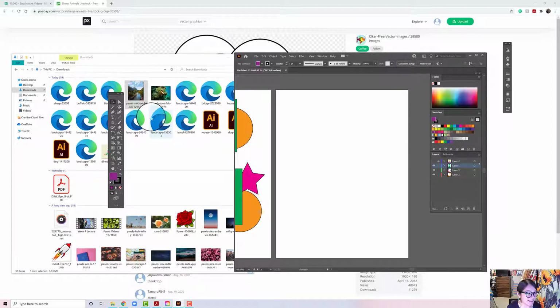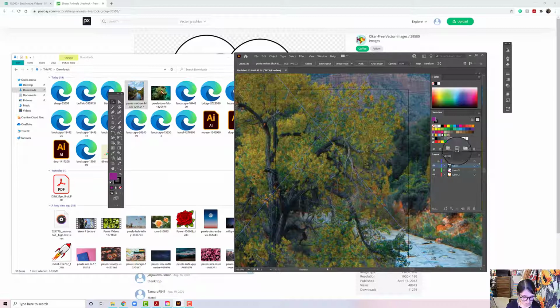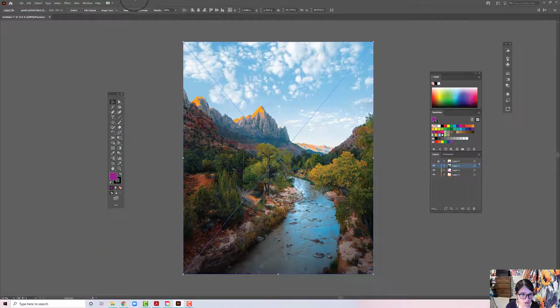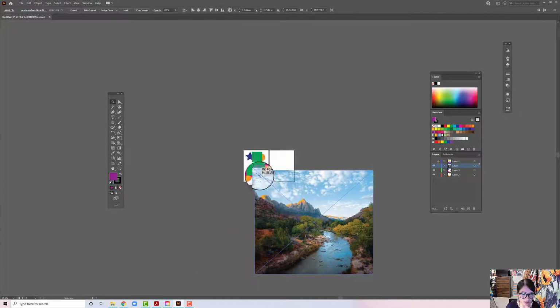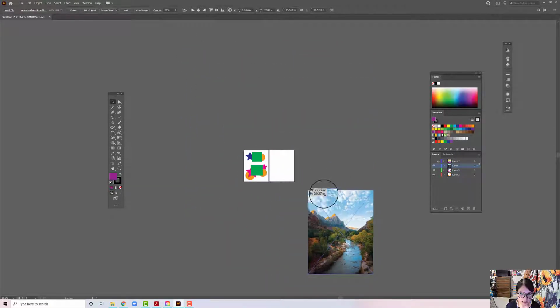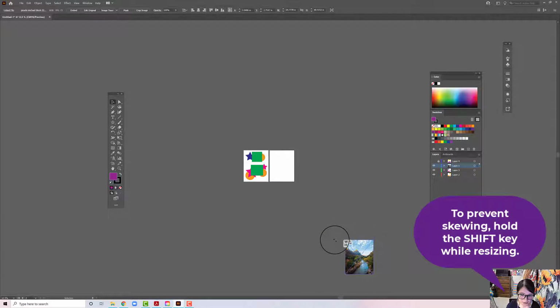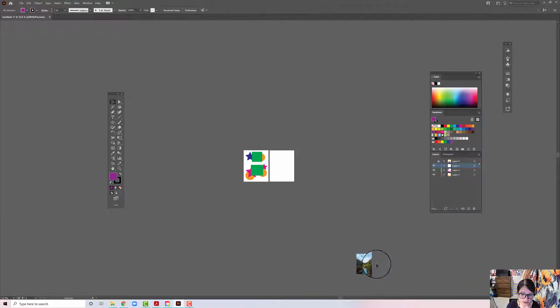So clicking in a layer that is not locked, I'm just going to go ahead and click my photograph in my downloads folder and then drag and drop. So let me make this large again, full screen, so you can see it. Most of these photographs are very large in size, so again, Control minus or Command minus, depending on which type of computer you are using, and then you resize as such. To prevent skewing, which is like this, again, hold your Shift key. So hold Shift and then resize it to the appropriate size and then drag it onto your artboard.